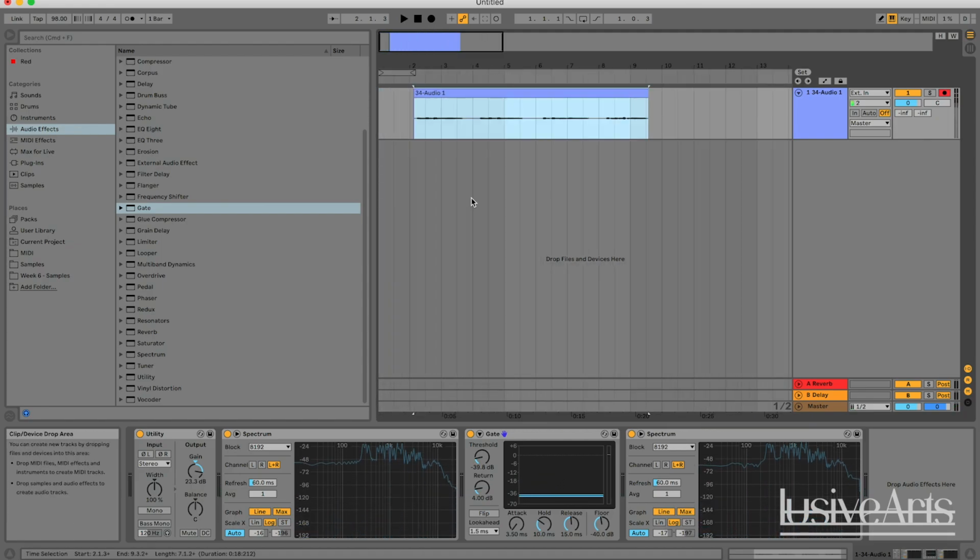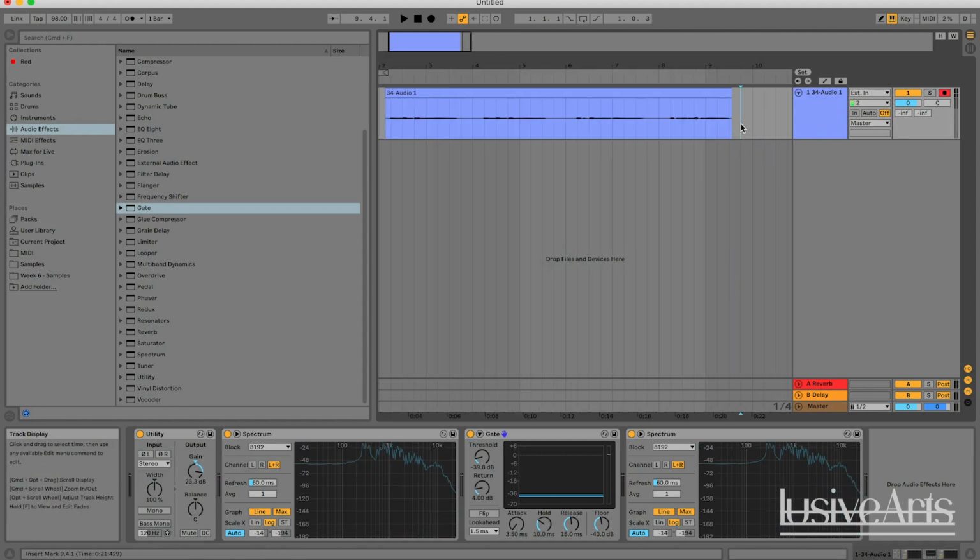So we've cleaned up this vocal, we've automatically gotten rid of the breaths and any of those little clicks and pops and also the background noise that was there. Now what we're going to take a look at doing is actually doing some auto-tune.